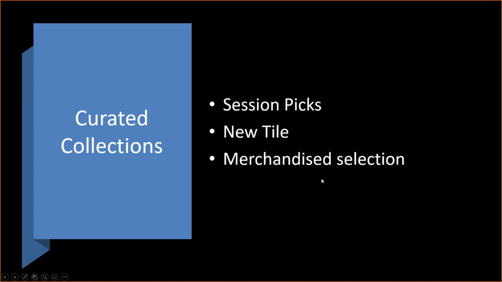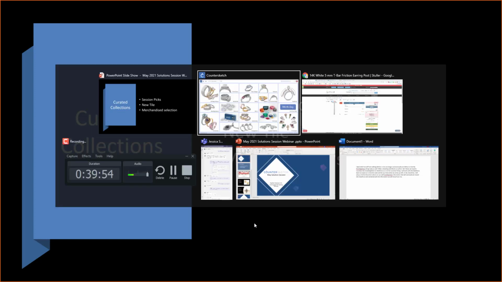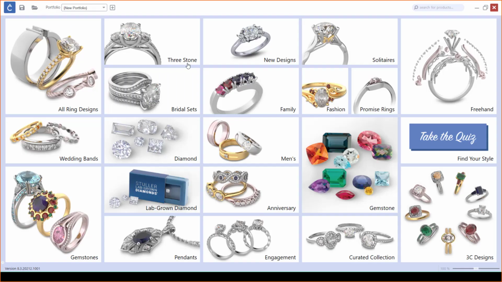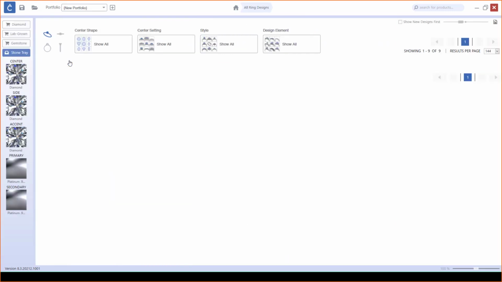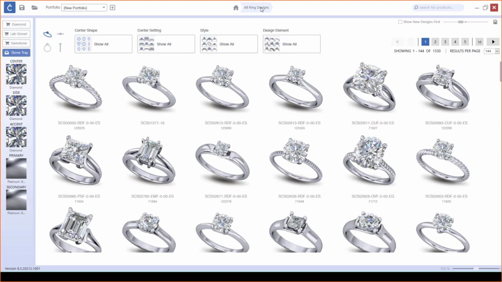So let's head back into CounterSketch. And before we can create a tile and all of those things, we need to select some styles that we want to have in our collection. To do this, I typically will go to all ring designs, and then I can either go through and just search through all 1,300 models and check the ones that I want to have in my collection, or I can start to apply filters to find what is most relevant.